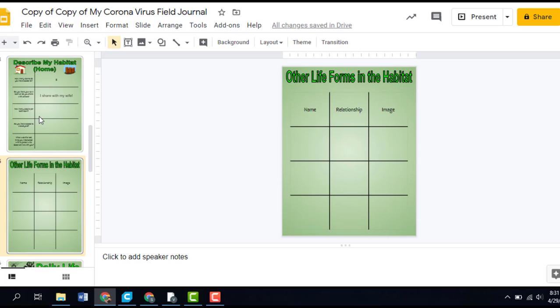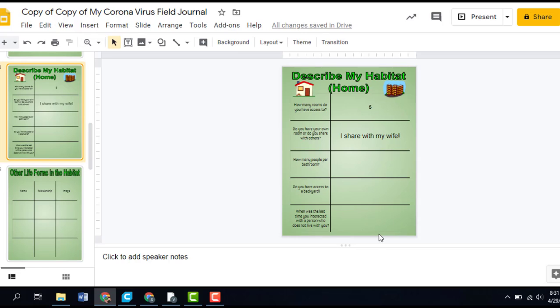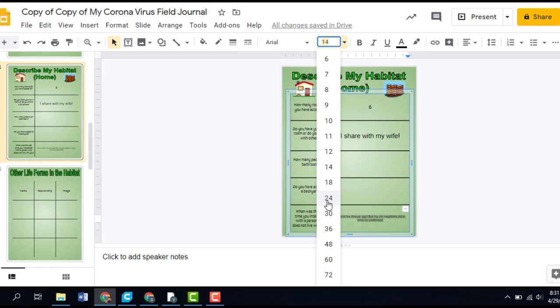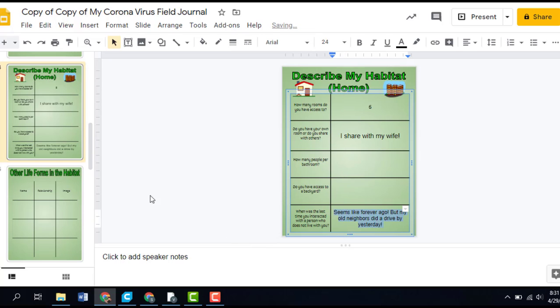Do you have access to a backyard? You can write that. And when was the last time you interacted with a person who does not live with you? Again, it's real small, so you can up the size to fit.